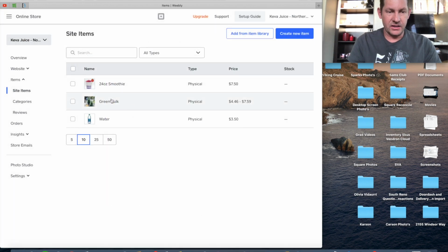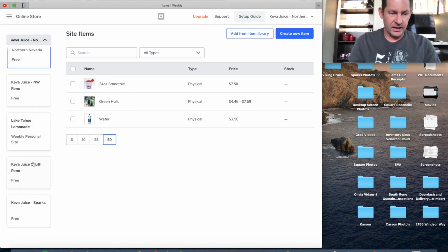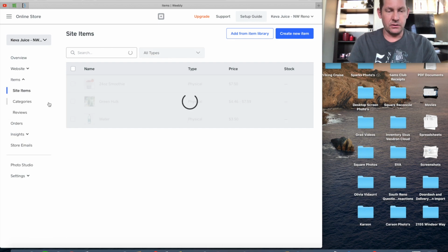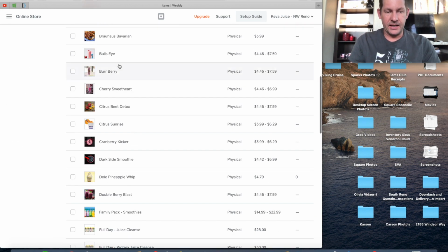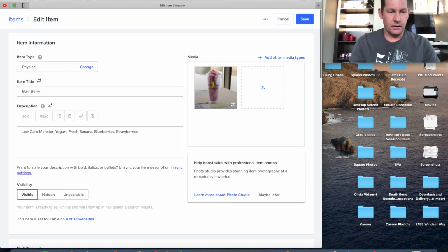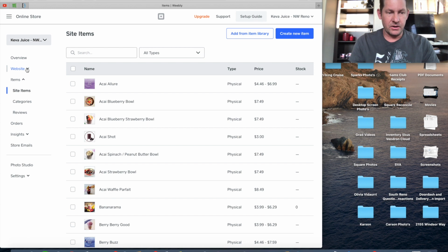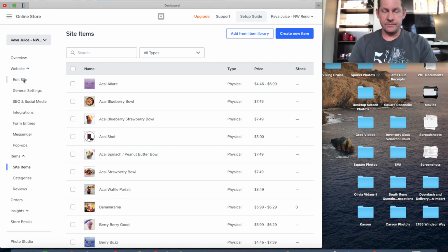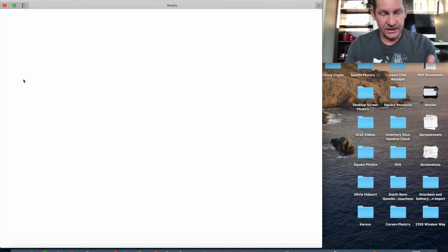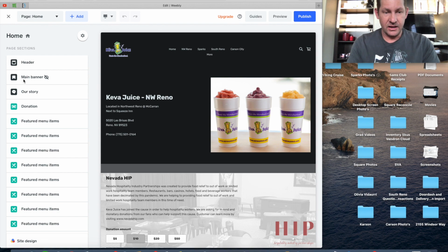I've already done that. I've done the heavy lifting for you, and I can choose one of my many different businesses. We're going to choose the Northwest Reno location. These are all the items that I've imported from Square, and keep in mind, I have 7 different locations that I run out of, and I'm going to import them into the Weebly website. Then I'm going to go to website, edit Weebly website. Weebly uses something called blocks. So you simply enter the number of blocks that you want into your website in 30 seconds.